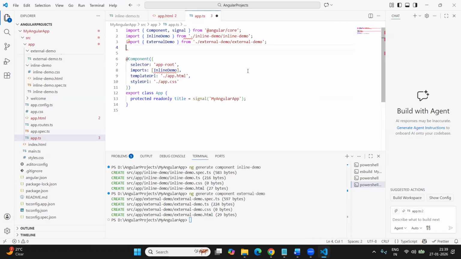Who is going to type all this? Okay. So inline demo is the folder name and this is the class name. This is external demo, and that's what I need to pass here. Clear?